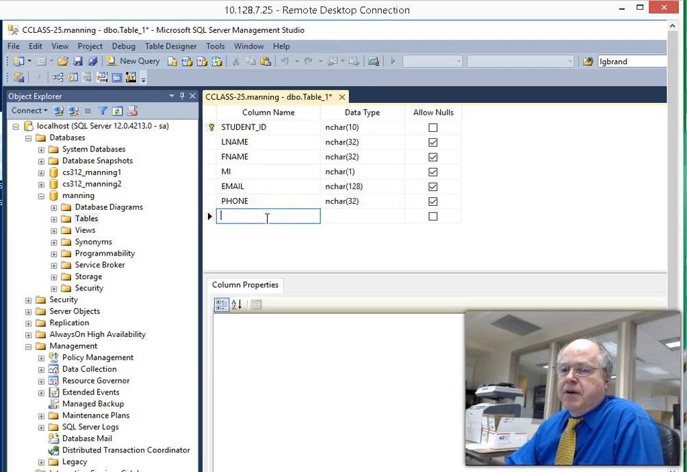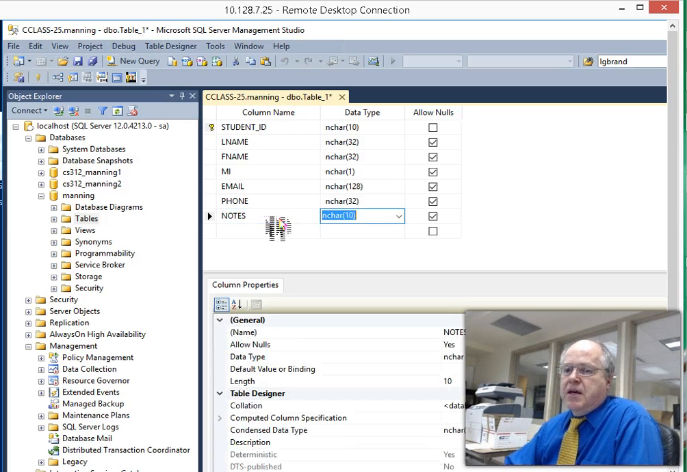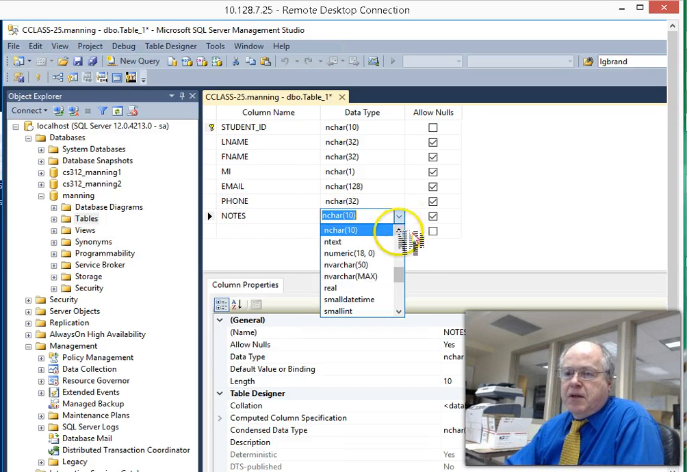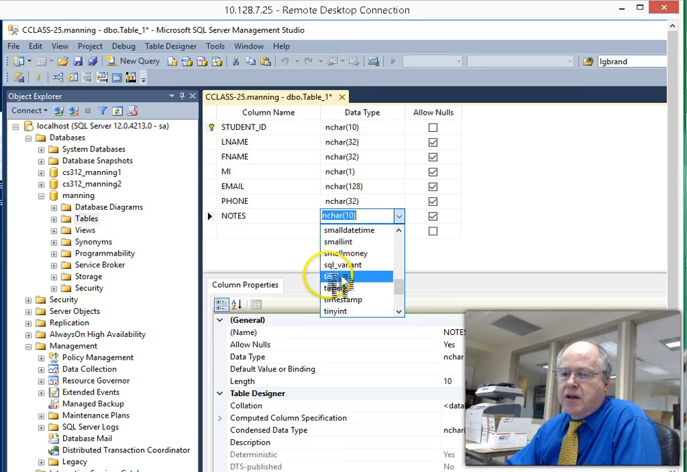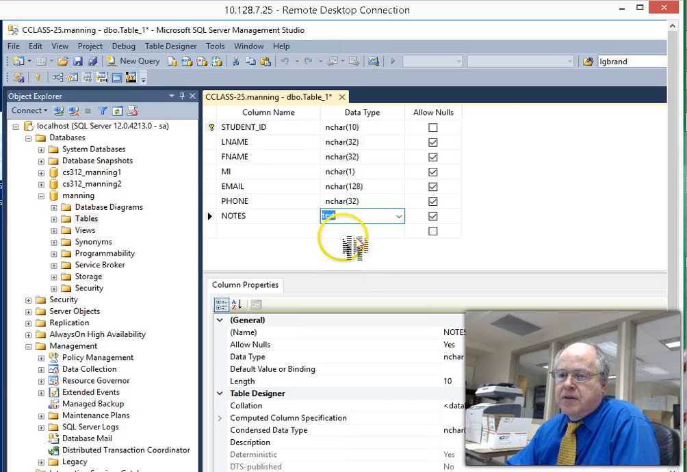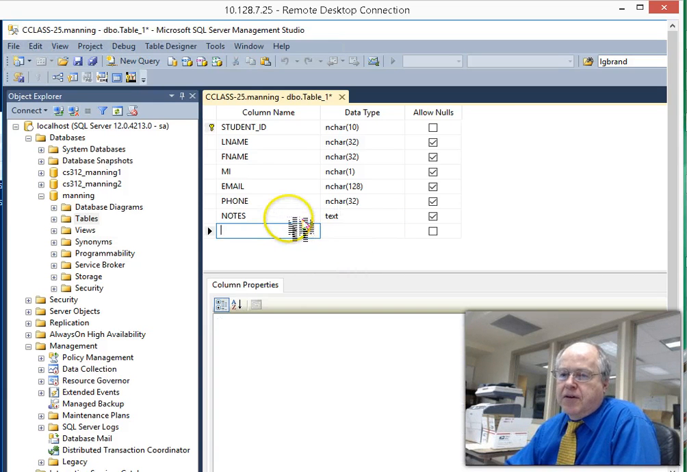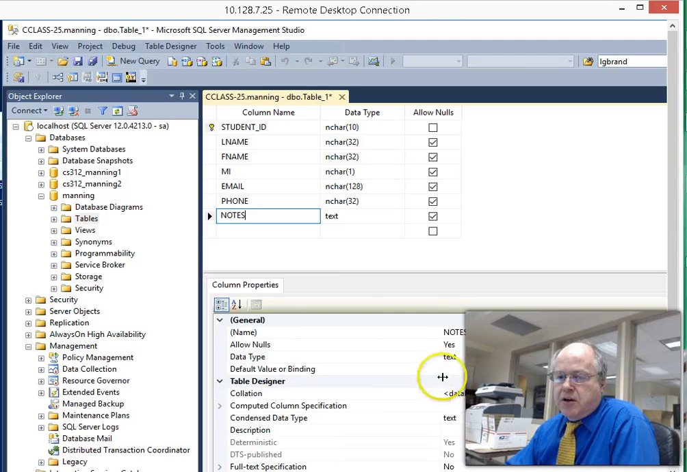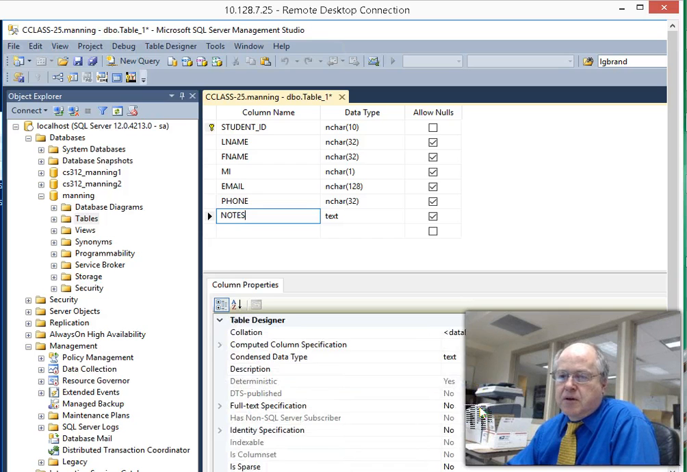And let's see, what else? Something to do with a different data type. How about notes about this student? Can I make a large note? What do we have that would be like a memo type? What do we have available to us? We have text without any parameters, and we have varchar max. I'm going to try text and just see what that does. If I click off of it and then come back to it, see what its properties are. Notice there is no maximum length. We'll go with text.